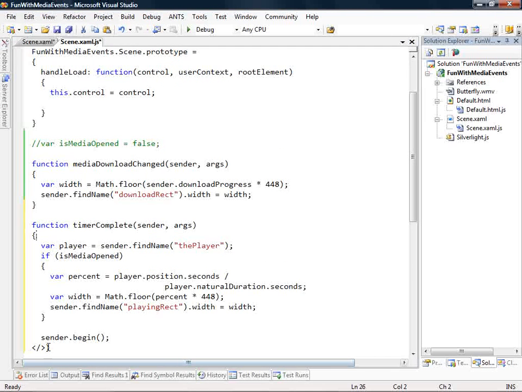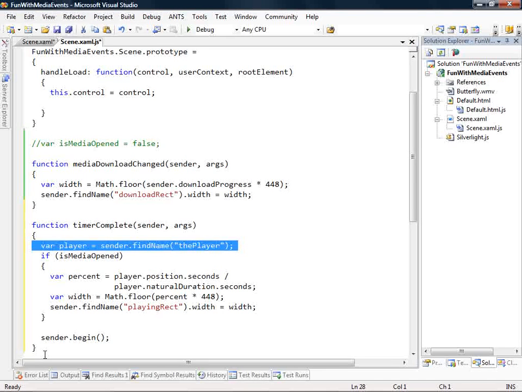So this isn't a very difficult function. It just says timer complete. Now one of the things about timer complete is it's going to use a couple of properties on the player itself. So first of all, we're going to get a copy of the player, because the argument being sent in on the timer complete isn't the player, it's actually the storyboard, because that's what's actually being fired every second.